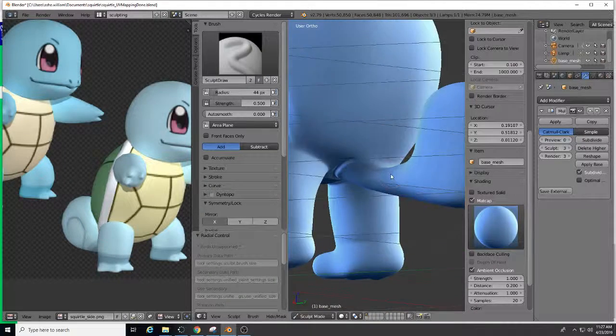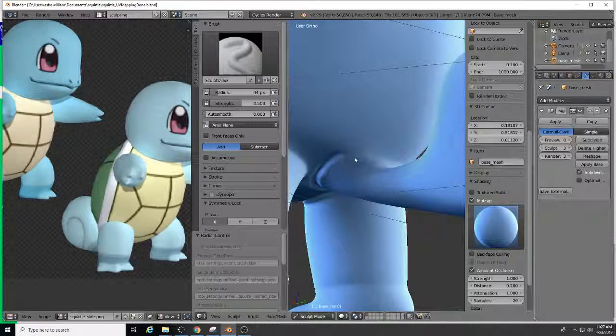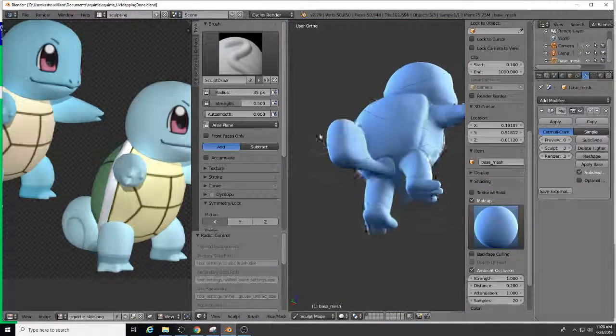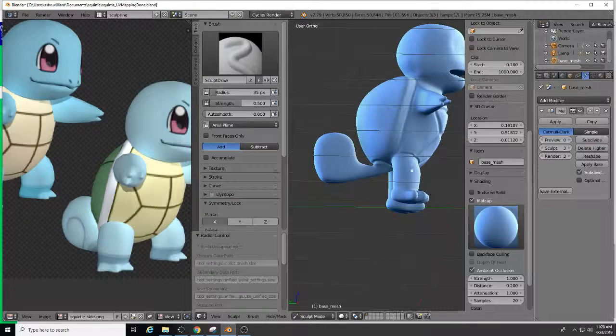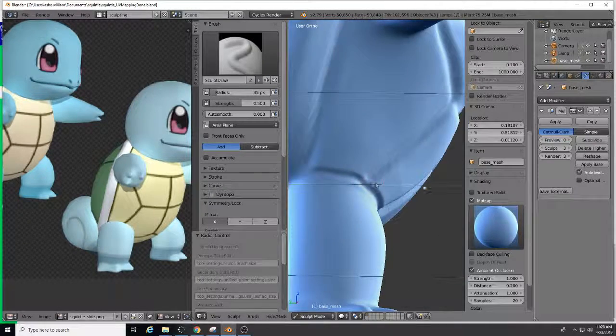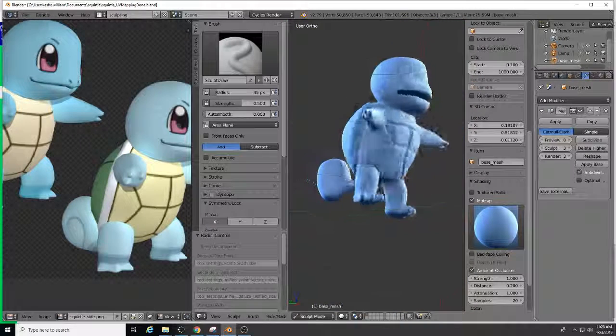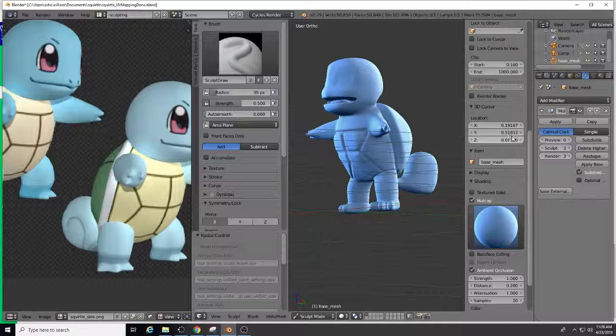Now I'm going to go around the back of the shell, and I'm just going to get this up. You're just creating that illusion of this being a real sculpted model, because right now, this is super low poly that we're working with.